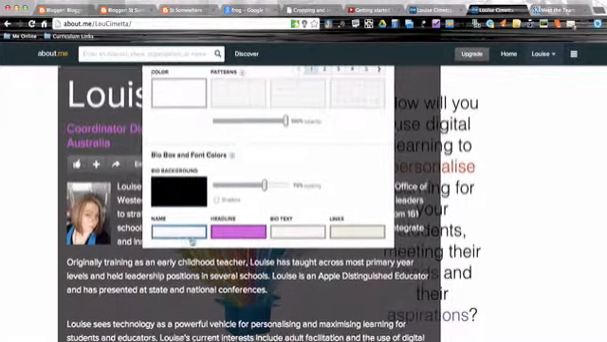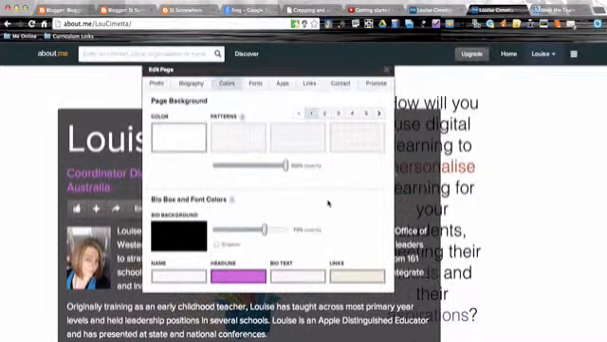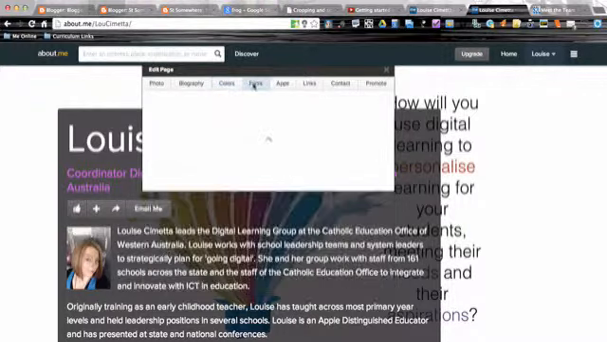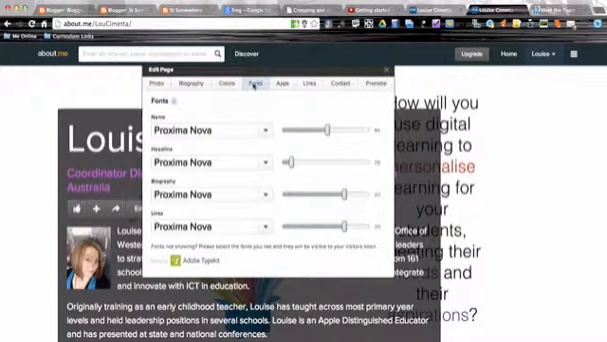You can also customize your text colors as well, so you can make it work in the colors that best suit you. I've chosen purple because that relates to my directorate color. You can also customize your fonts, so lots of options there to make it look how you want it to look. So that's how you get started with getting those first parts set up.